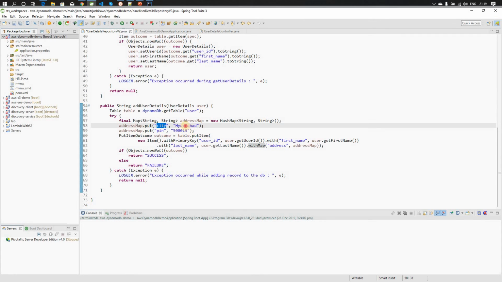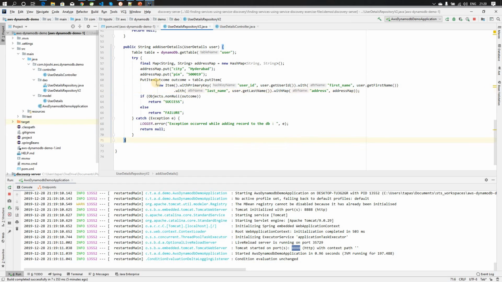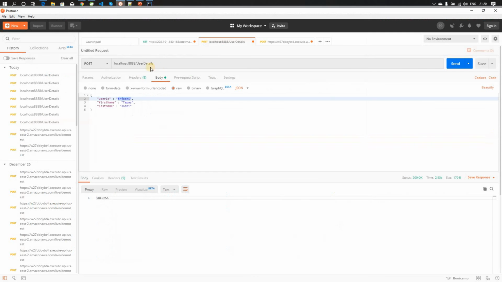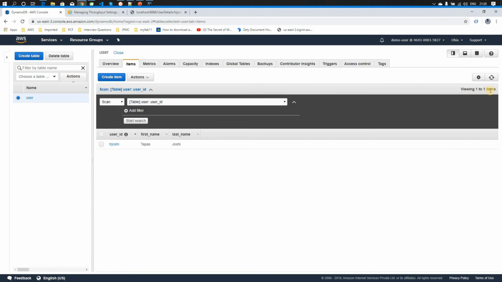Here I have hard coded it, but you can get it from the controller and do it. Sorry, I did it here. So let's try once again. Now let's say if I add something else, I need to give it. Okay, this time also it is success. Let's go ahead and check it over here. Okay, so now if you see here, this address also got added.